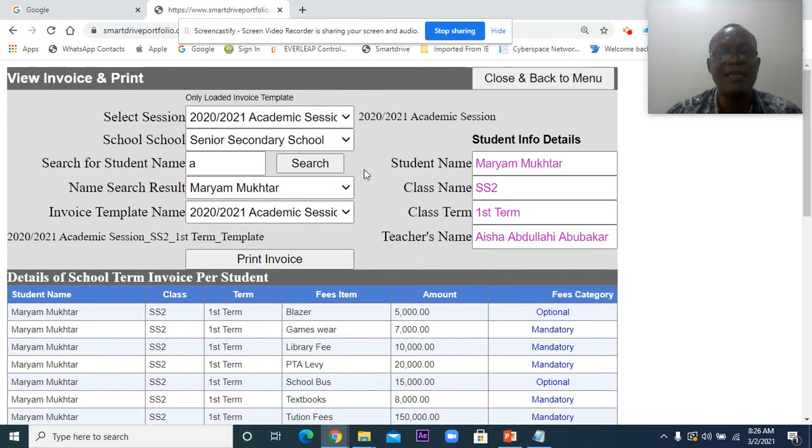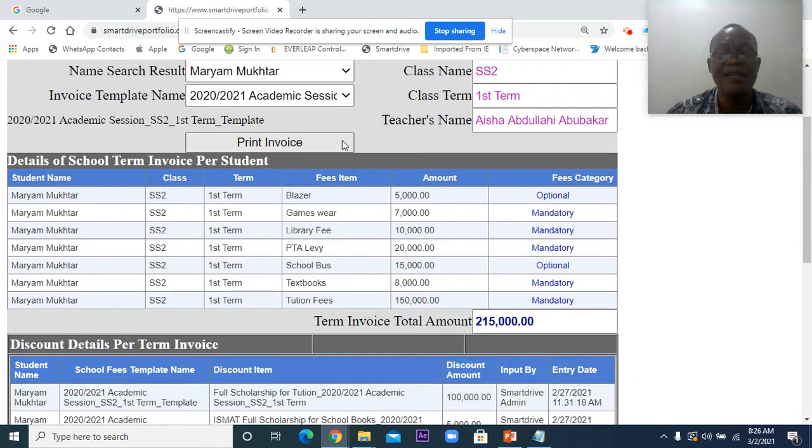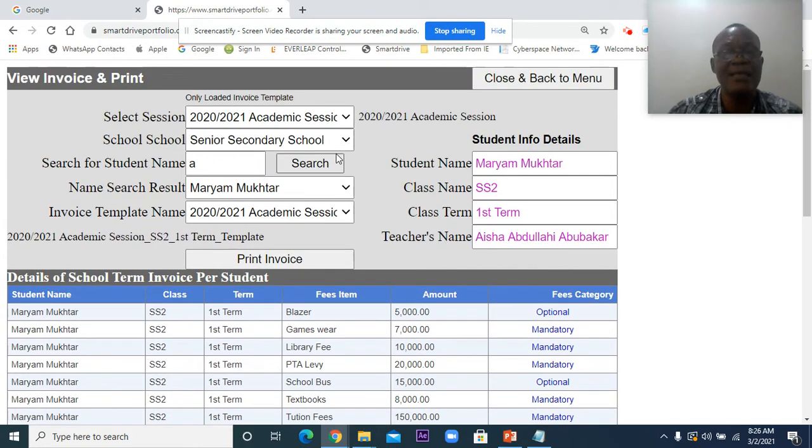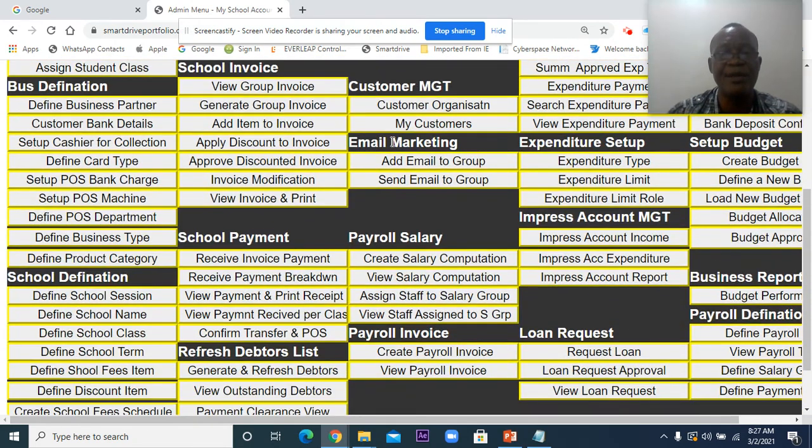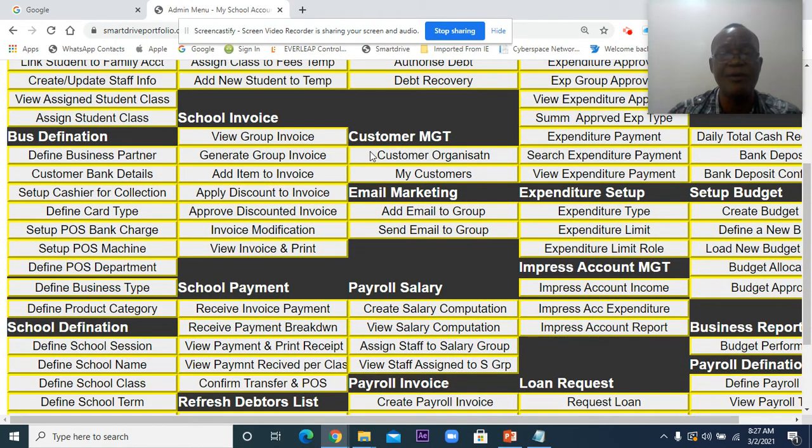For instance, if this same student is also entitled to another discount, say maybe he's the best student, on the best student honor roll for this class, and the honor roll attracts maybe 10% of tuition fee. Let's see how you can actually go and apply that in the system for him. This has already been done, but we want to see how we can modify this invoice.